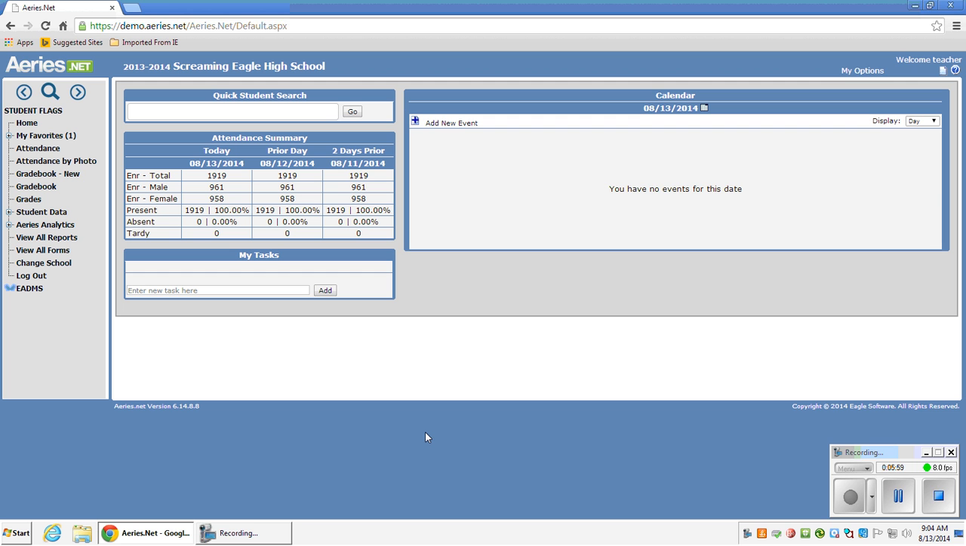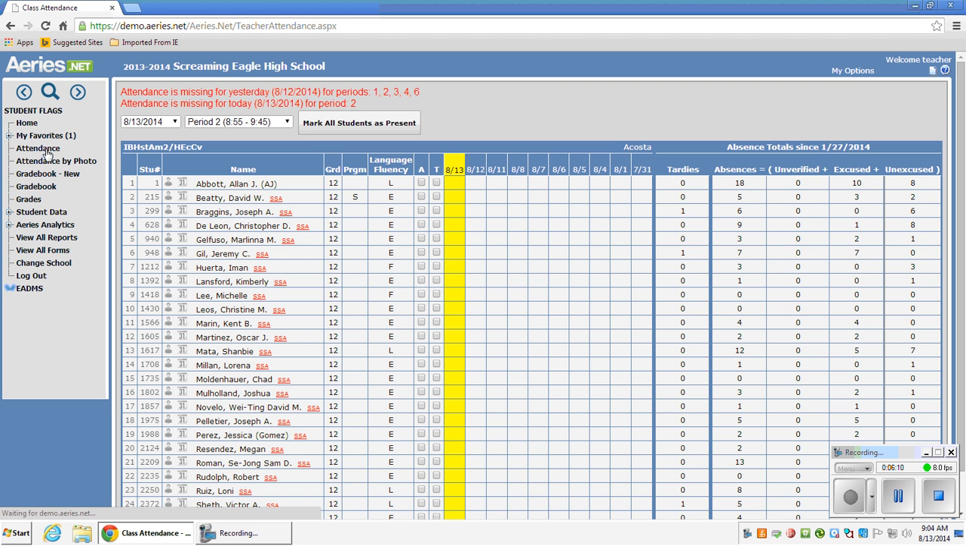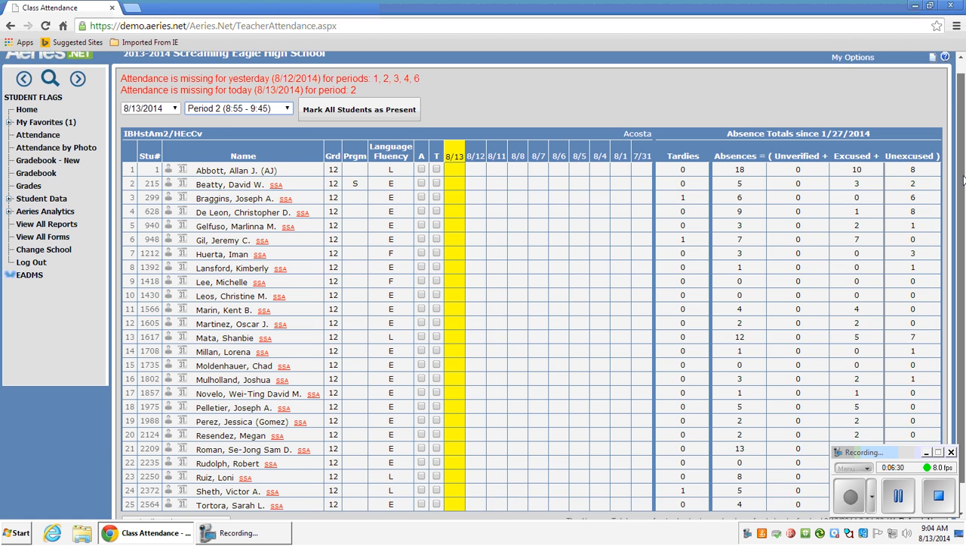The second thing we're going to talk about today is attendance. Now, attendance is very simple in Aeries.net. As you can see, attendance is found right here on the left side in the menu buttons, and you can click attendance. It will show you your period that you should be taking attendance for and the date. And it'll also give you some messages if you neglected to take attendance for certain periods. So if you notice these, please check with your attendance office and make sure that that's taken care of.